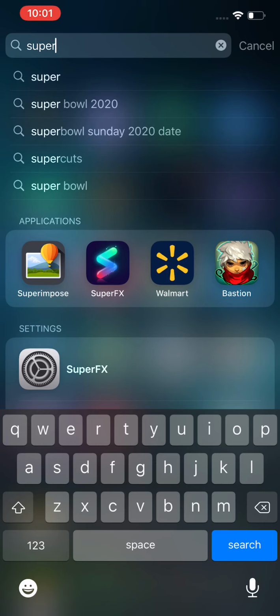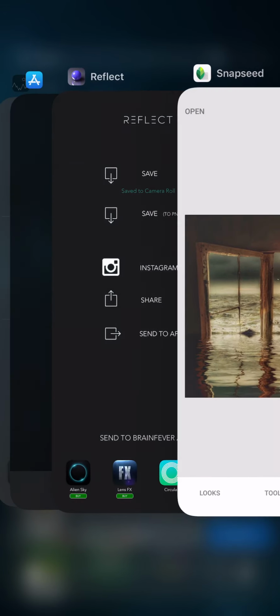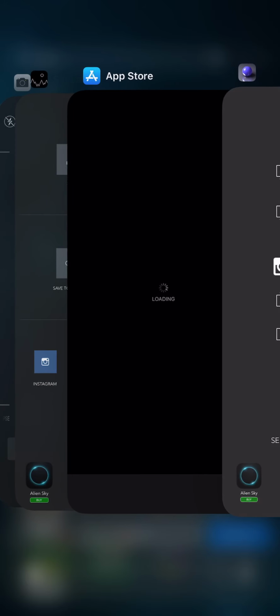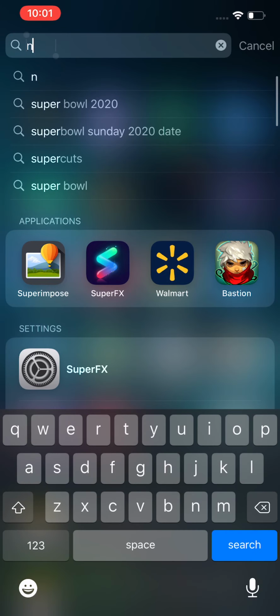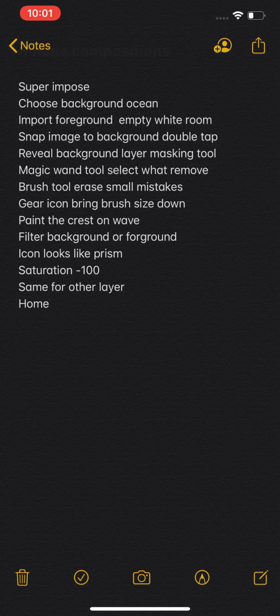Okay, so what we're going to do is download Superimpose, and I took some notes for y'all. This is my first time actually recording audio and video to the iPhone. It doesn't matter if you're using this on iPhone or Android. I think Superimpose is actually on Android too. So we're going to use Superimpose and choose our background, which is an ocean, which I found.